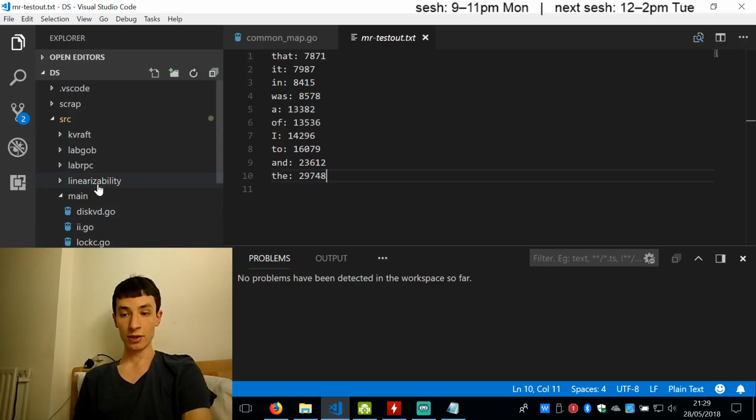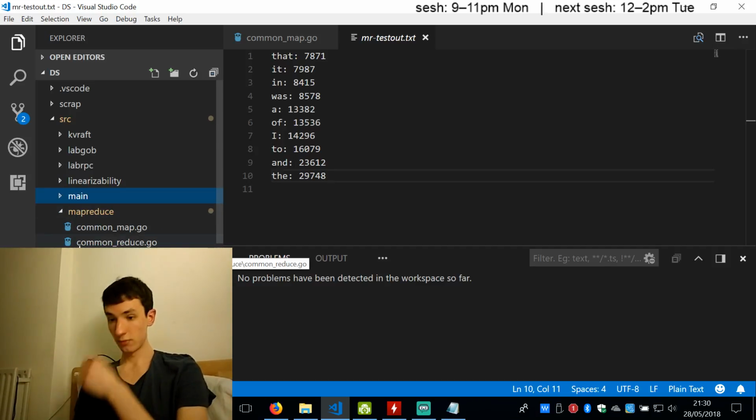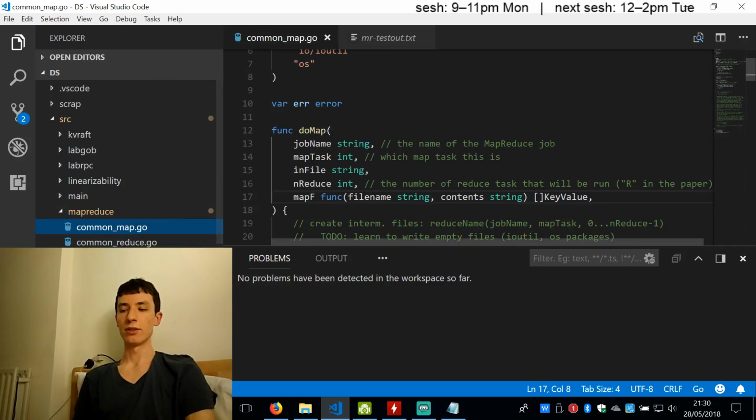So yeah, I'm gonna just go through the code. We'll start at the doMap function. So doMap is run for each instance; an instance of this function corresponds to an instance of a map task, which map task this is, and that corresponds to an instance of a file that provides input data in file string.